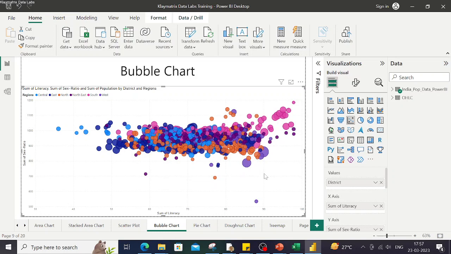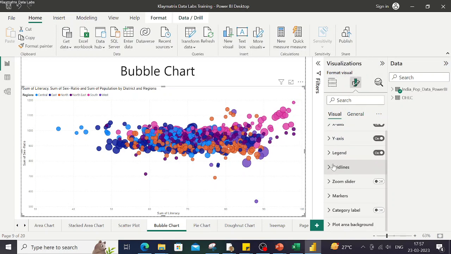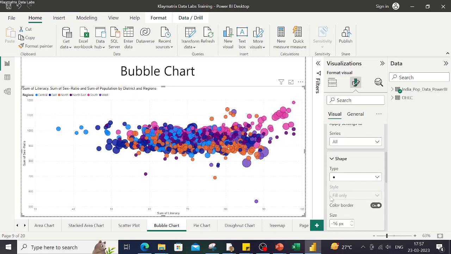So in this bubble chart, which we have already discussed in one of the last videos, we have on the Y and the X axis some fields, and then we have broken them under legends for regions, and then we have size of these bubbles going by sum of population, right? So if we go to the formatting option available under this format your visual icon, up till here we already have discussed all the formatting options. Markers this time for bubble chart is something unique.